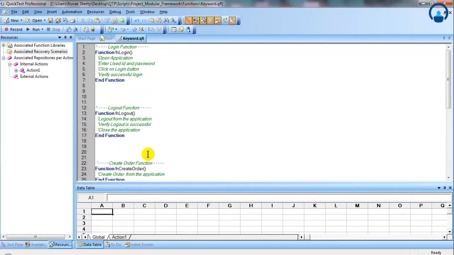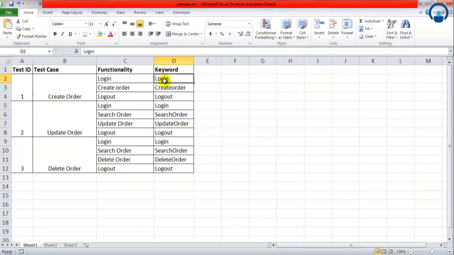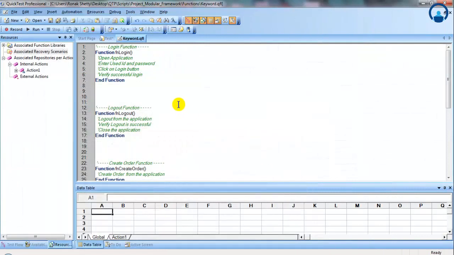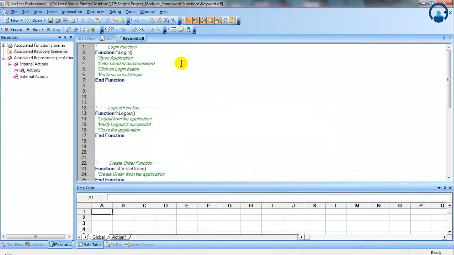Now, once these two processes are over, the third process is to create a generic function which will read the keyword. Here comes the role of keywords. The generic function will read the keywords and execute the functionality. That is, suppose it encounters the login keyword, this function has to execute the login functionality, and once it is executed, it will go back, read out some other keyword, and then execute the functionality corresponding to that keyword.